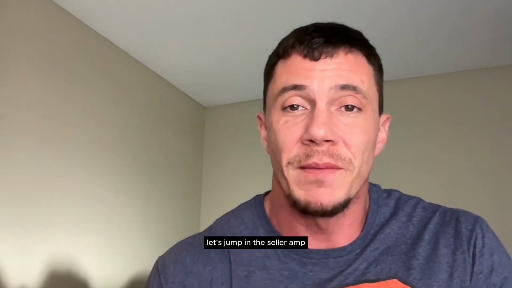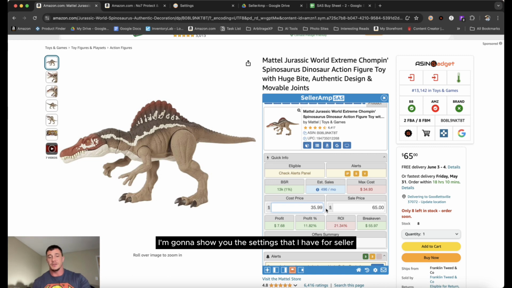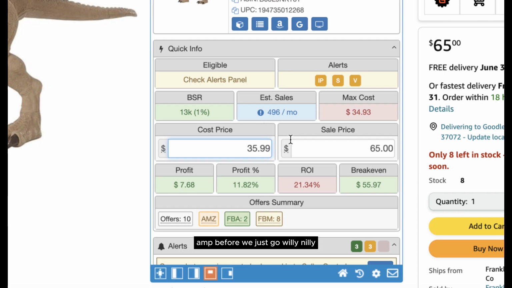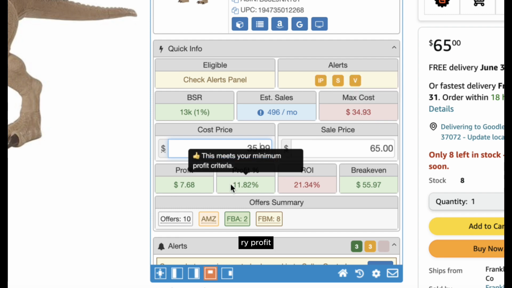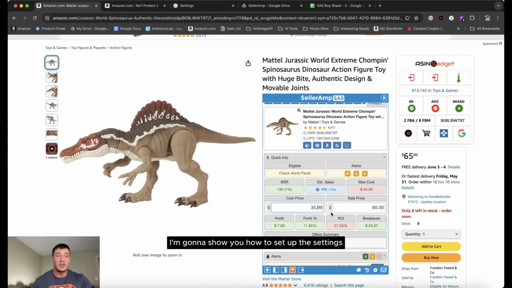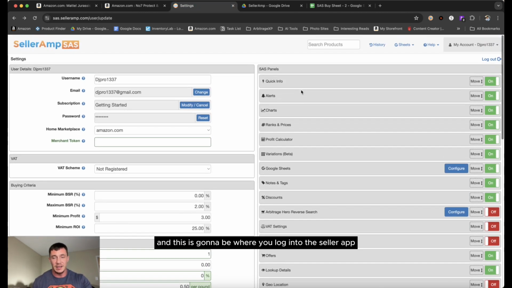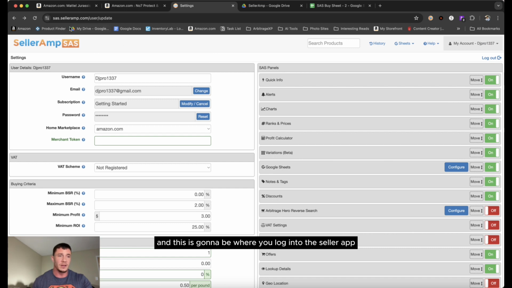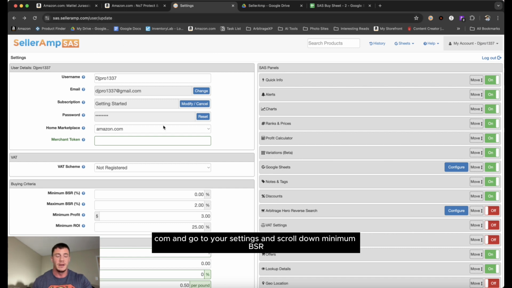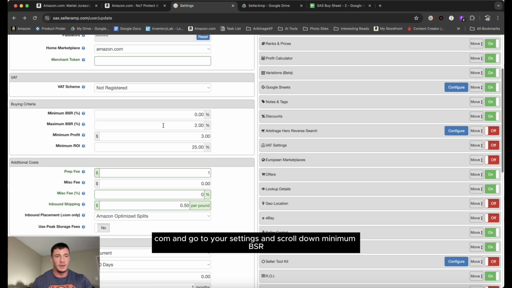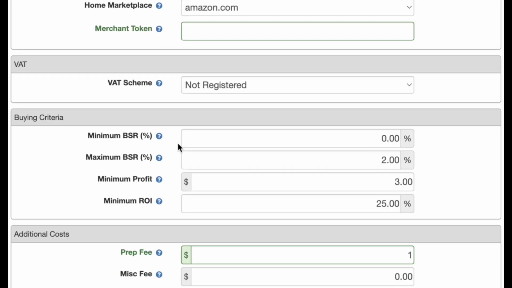Let's jump into SellerAmp. I'm going to show you the settings that I have for SellerAmp before we just go willy-nilly putting in stuff right here, where it shows you my max cost, ROI, profit, all this. I'm going to show you how to set up the settings and a few other things that are really going to help you out. So we're going to jump over here to the settings, and this is where you log into selleramp.com and go to your settings and scroll down: minimum BSR, all that.